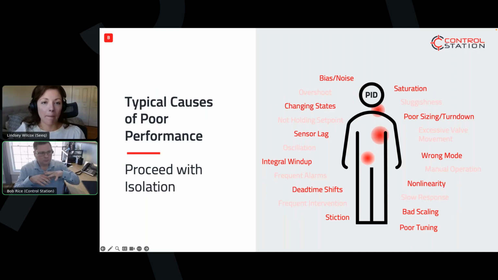So Lindsay, when we talk about analysis and isolation of these issues, what are some of the different approaches or techniques that you would use to identify, isolate, and resolve these?